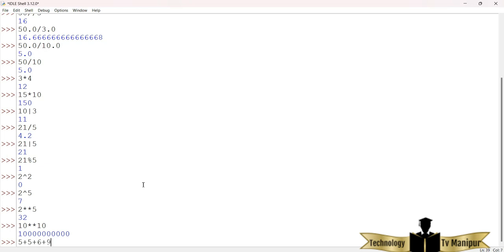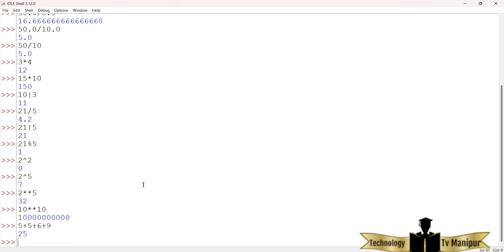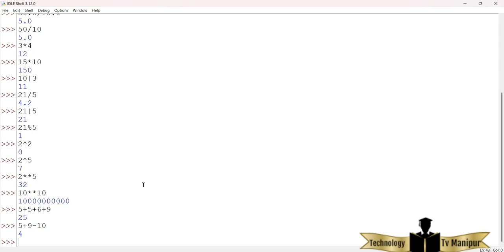Now it's also possible to do these mathematical operations on more than one number. So for example, I can write 5 plus 5 plus 6 plus 9 and it will give me the result of all four numbers. And it's also possible to use different types of operators in one expression. So I can write 5 plus 9 minus 6 multiplied by 10, for example, and it's going to give me the result of this expression. Now there is one question which may arise here. Once again I'm going to do 5 plus 9 minus 6 multiplied by 10 and divided by 20 and press enter. And here it's going to give me this value.